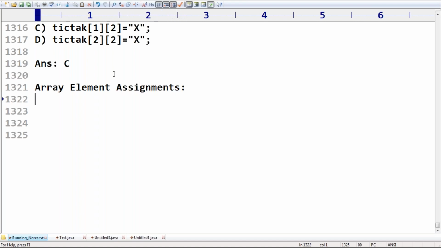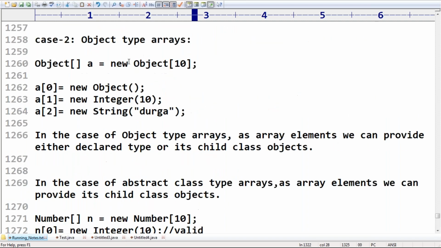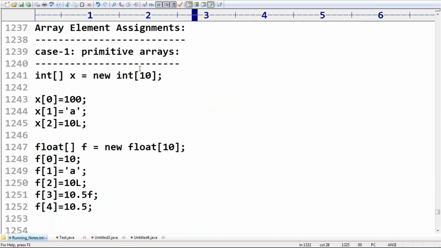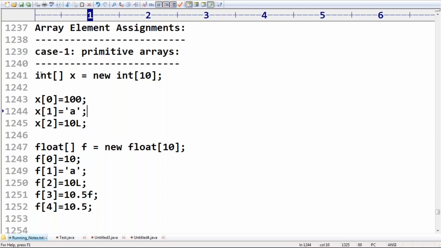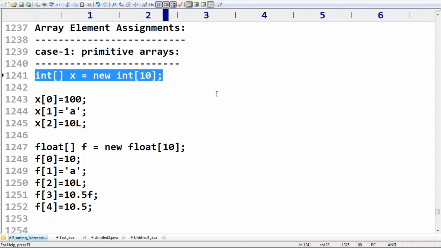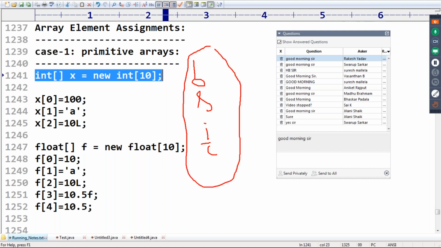If it's a primitive array, which type of elements can we insert? Any type we can provide, but it must be implicitly promoted to the declared type. Remember that. If it's an int array, which type of elements are allowed? Byte is allowed, short is allowed, int is allowed, char is allowed, because byte, short, and char are implicitly promoted to int type.